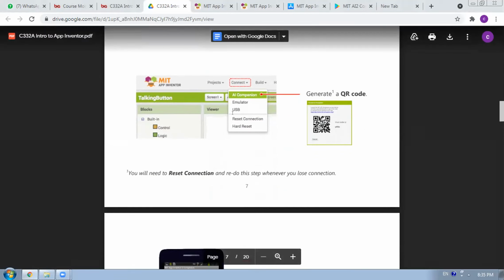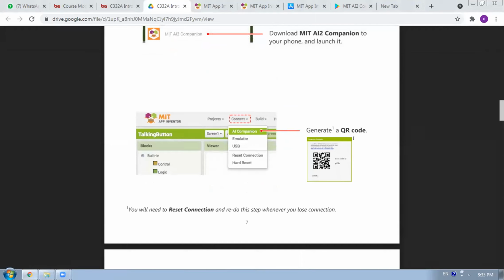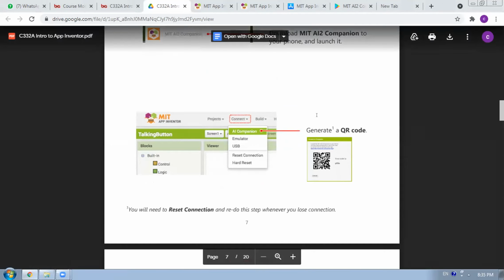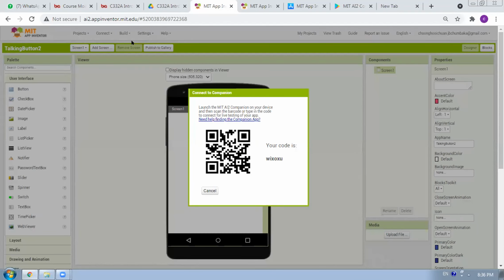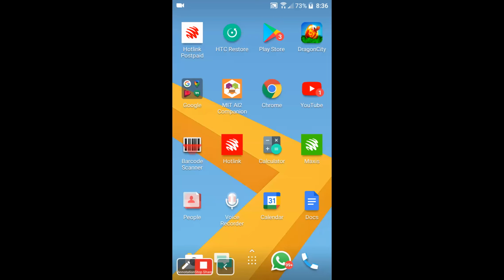So next, we need to generate a QR code first. How do we generate the QR code at App Inventor? Teachers, you go to App Inventor, click Connect, then click AI Companion. I share my phone screen now, so you will see how to connect the AI Companion and the QR code.